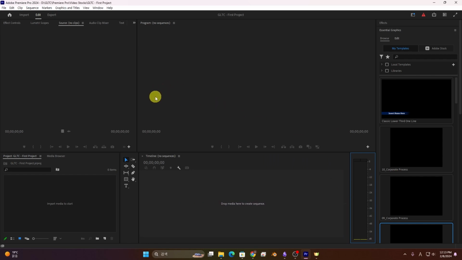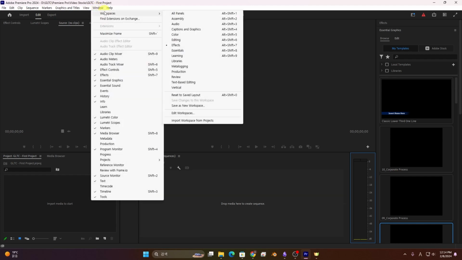And I edited the layout and I don't really like it. I like the normal one, the first one. Then click window again, workspace, and then click reset to saved layout.